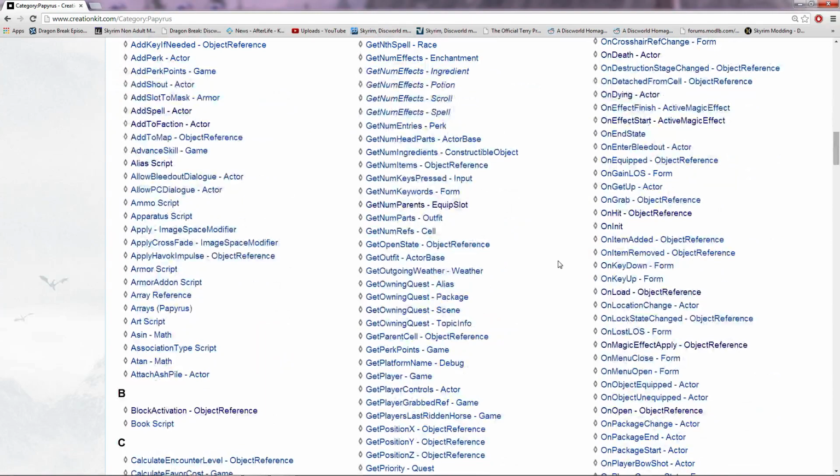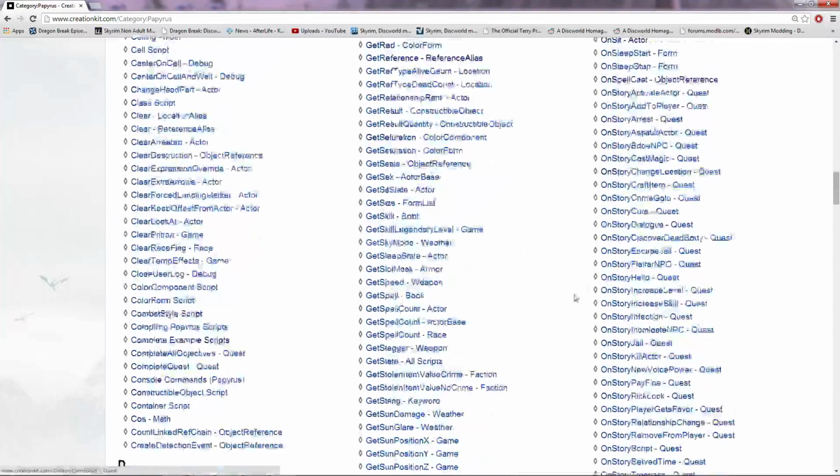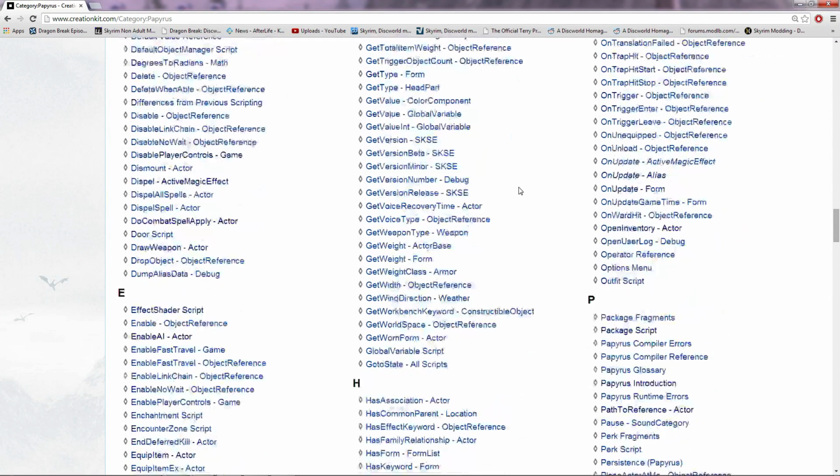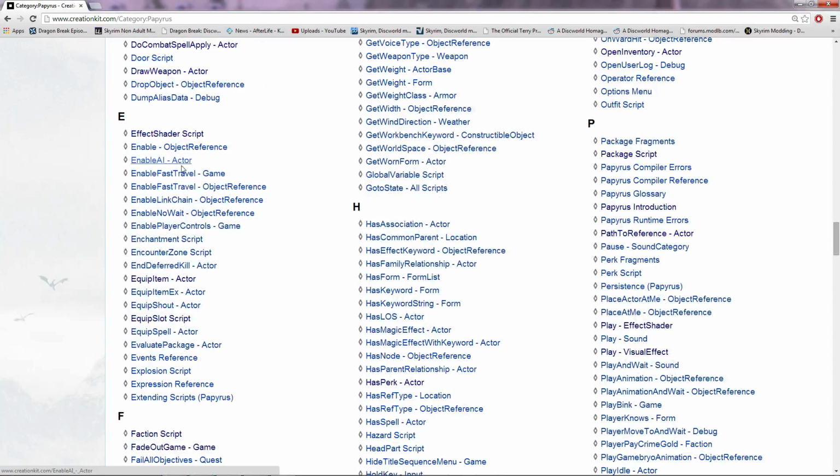But just like the get is functions are the conditions in the dialog boxes, this is even worse. There's more stuff, on served time, on story script. Get sun position. Like, really? Literally, you can do whatever you want. You can get the weight of somebody. You can force somebody to draw their weapon. You can open doors with the door scripts. You can disable fast travel. You can enable fast travel.